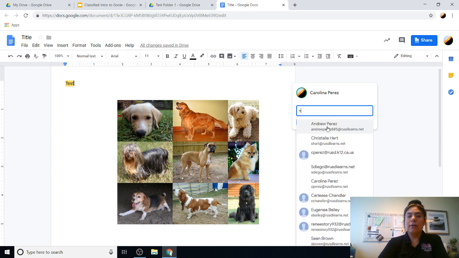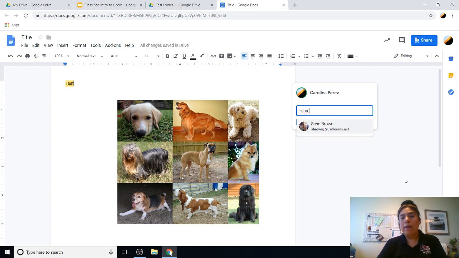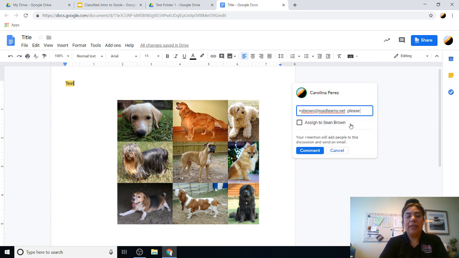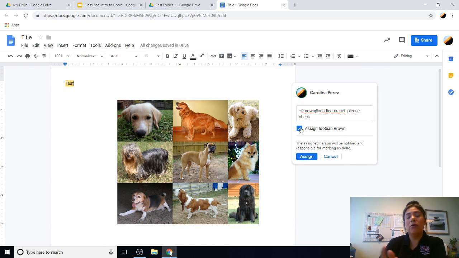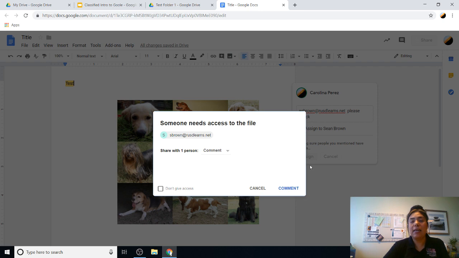Is it the plus? I can add here, and I'm going to do S. Brown here. And I'm going to tell them, please check. Okay? This does not insert text in the document. It leaves a comment on the document, and I want to assign it to him. So that way it'll give him a notification that he has an assignment on this document or whatnot, and he can go ahead and do the editing, and he can also say, okay, that part is done. So I'm going to assign it to him and share with one person, comment.